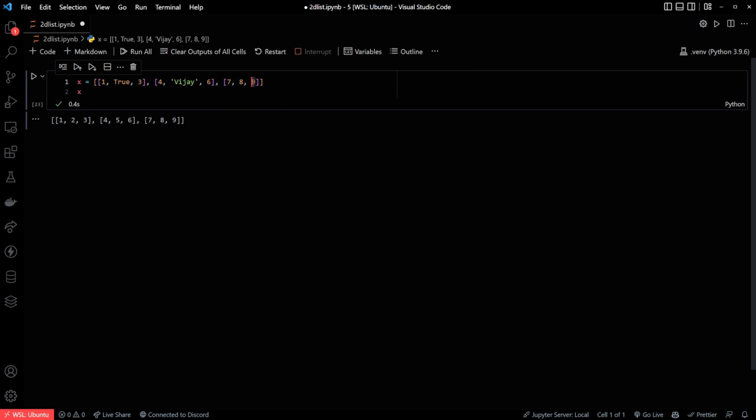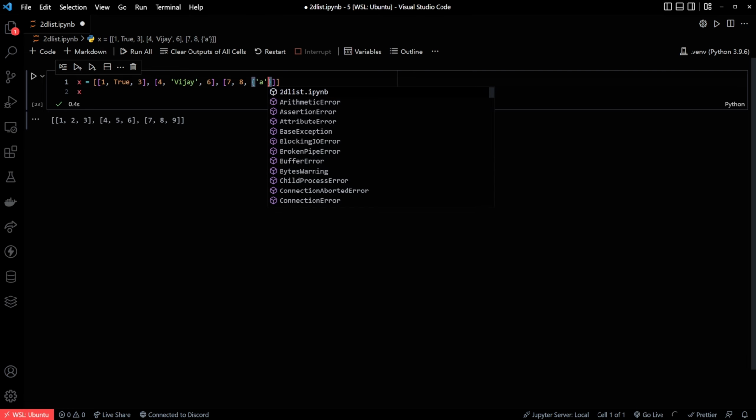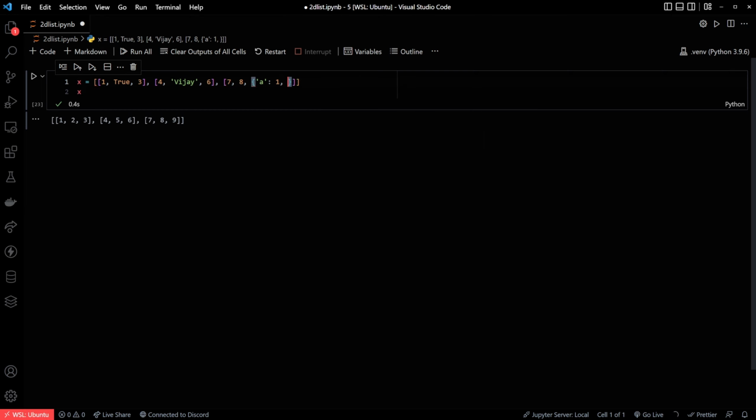And we can even add things like dictionaries in here too. So let's say that we have a value A, and that's 1. And then we'll say B is going to be true. And when we print this out, we can get all of our data types in that last list as well.